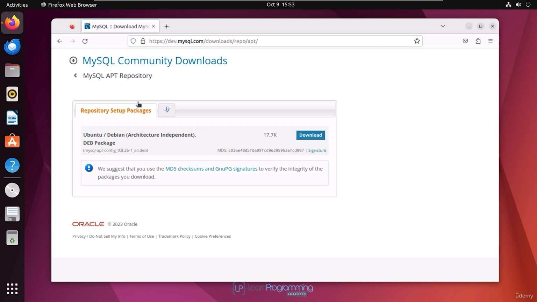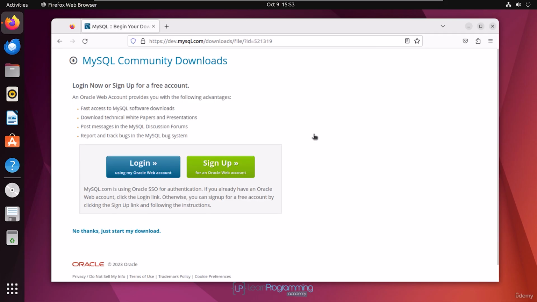Okay, after choosing the apt repository, I'll download the deb package. Now it's asking whether we want to set up an Oracle web account, because Oracle now owns the MySQL product. If you already have an account, you can log in. We're going to click on No Thanks, just start my download, and save the file.